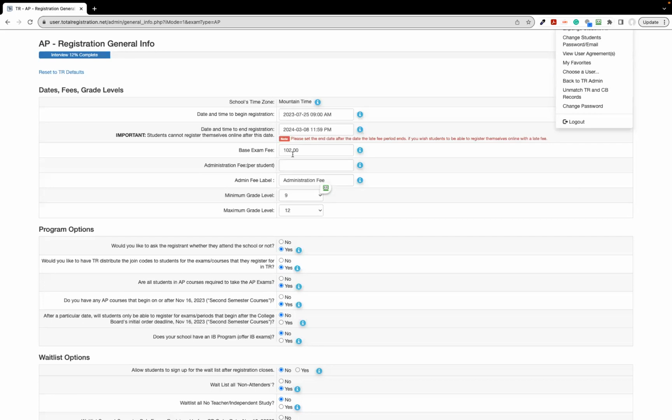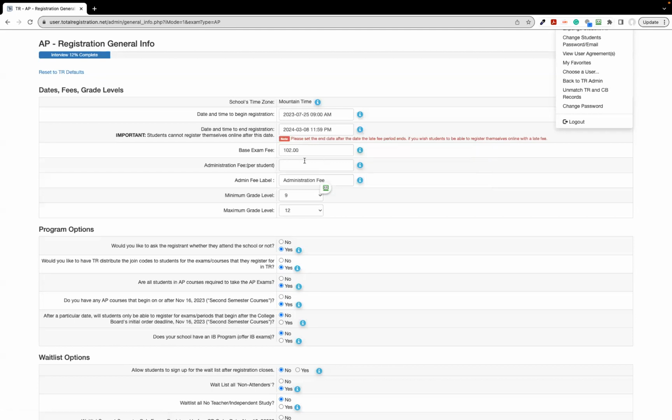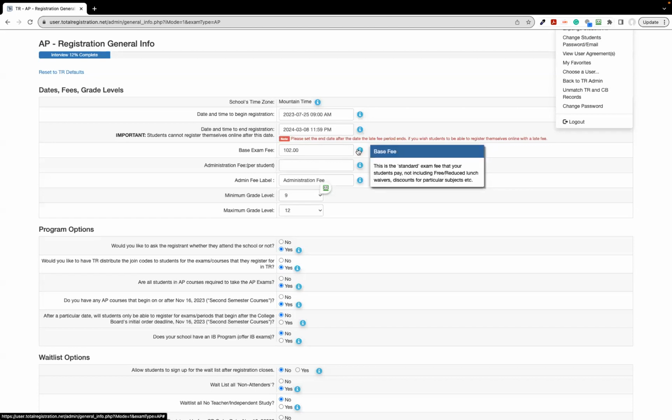Base exam fee is what a full price student, a non-reduced fee student, will pay. For schools doing TR payments, which to be honest is 95% of you, we recommend building the payment processing costs into that. So that's why we have a suggested setting of 102. The College Board's exam fee is now $98. They increased it a dollar this summer. So it's 98, and we recommend adding 4.